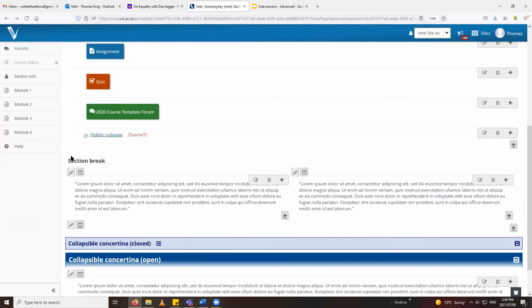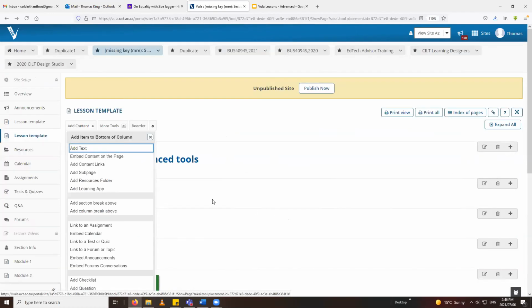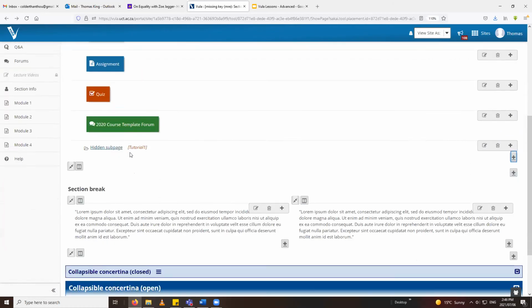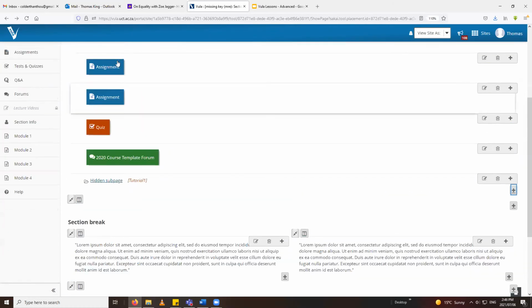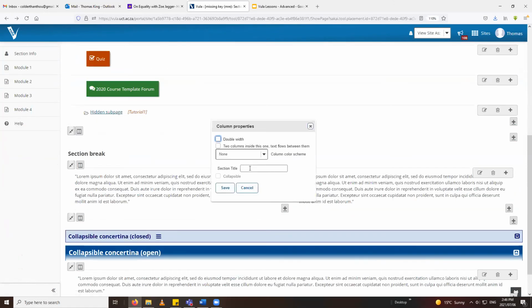You will first need, like you would do in a Word document, to set up a section break. And to do that, we go to where we want the section break to occur, click and add section break above. You can see this creates a section break where we don't import the same formatting from the above. So I'm just going to label this so that I can see where it is.